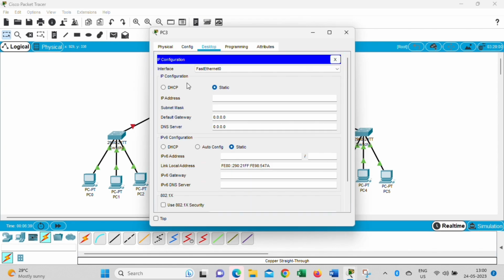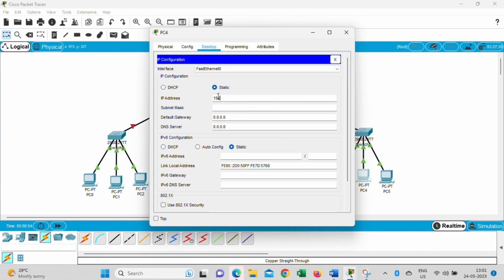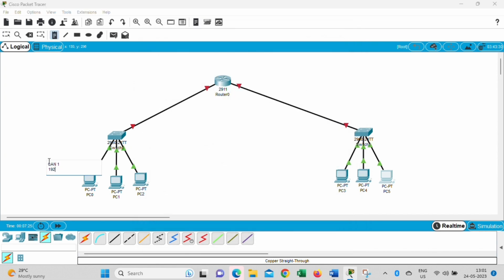Then we have to assign the IP addresses to local area network 2. It is 192.2.2.1. Set the IP addresses for the remaining ones. Then we have to assign a name label to each local area network. This is how it looks after creating the name labels.